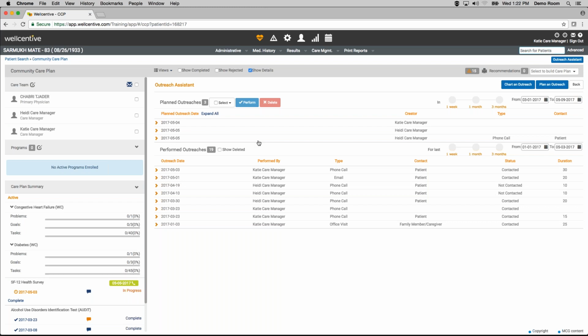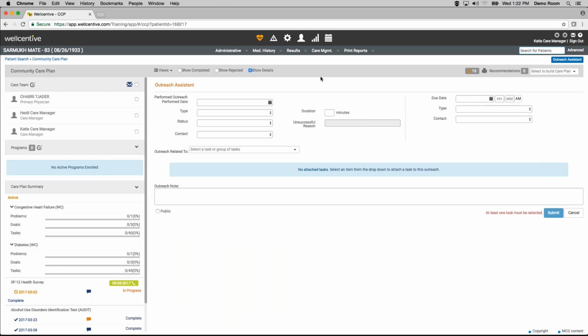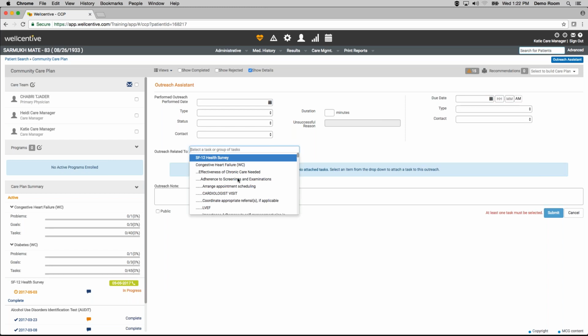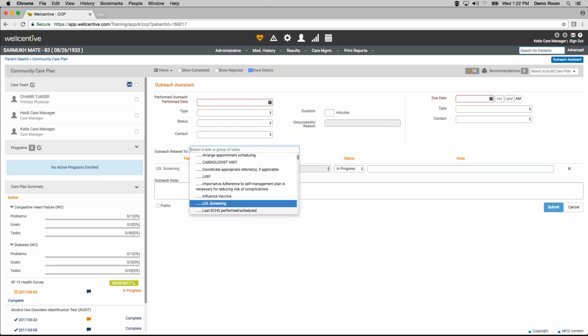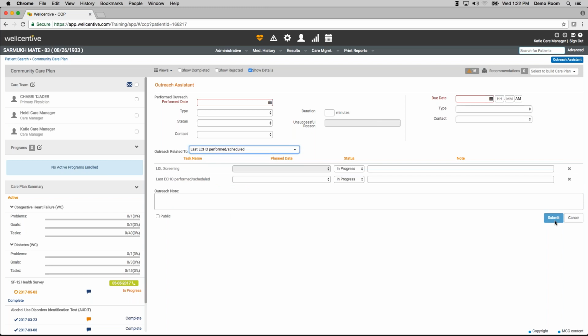So the next thing that I want to show you is goal originated by. From the outreach, my default landing spot when I select outreach assistant is going to take me to outreach history. But if I select chart outreach instead, you'll notice this is the very familiar outreach assistant screen where I have the ability to perform an outreach in the same way that I can do it today, by selecting the specific task from my dropdown, filling in my fields and submitting from here.